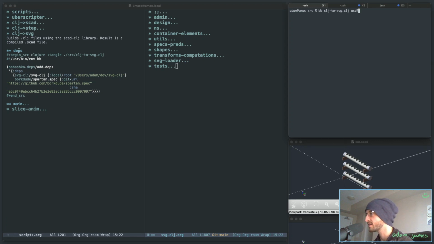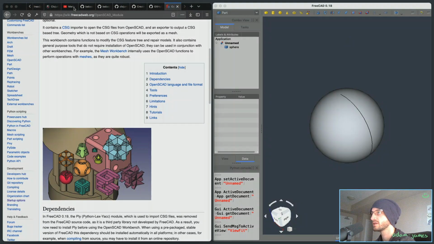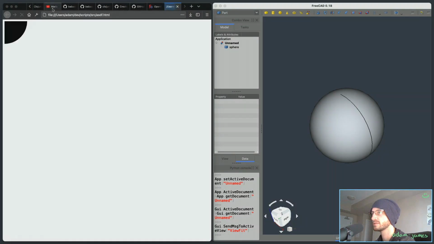Okay, let's run this on asdf.clj. So it should, ooh, it didn't fail. Why did that not fail? That is something I don't understand yet. If I move asdf.svg to asdf.html, I can then open asdf.html and it should open. There we go. That's displaying like I thought it would, so that's nice. Okay. Great.